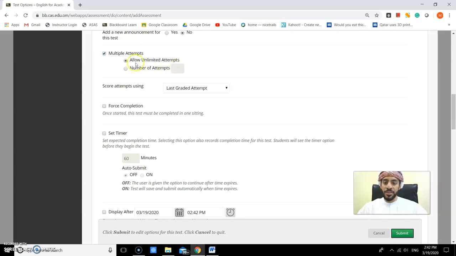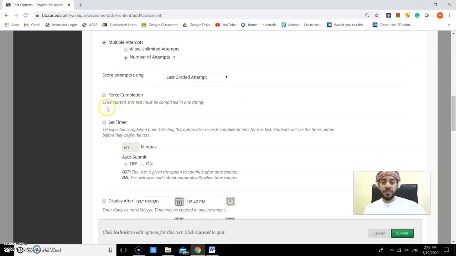So how many attempts, for example? Say for example 2. Forced completion. They have to finish it once they start it, and it's going to be saved in the system. So that's what it means.